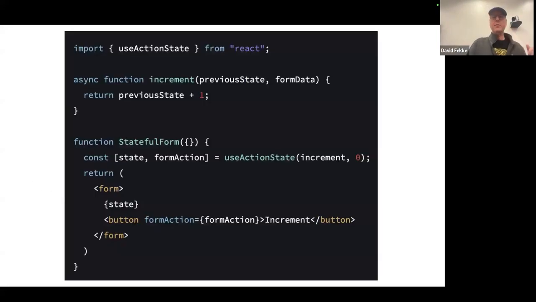So this is a very simple example, and as a matter of fact, this is one of the examples that I have here. In this example, I have an asynchronous function at the very top, which just increments the state. So it takes the previous state and adds 1 to that. Then in the use action state hook, I'm passing that action in, and I'm passing 0 as my initial state into that hook. What it's going to do is give me an actual state value that I can then use inside of my form. And then I just take the form action and assign it to this button's form action property.